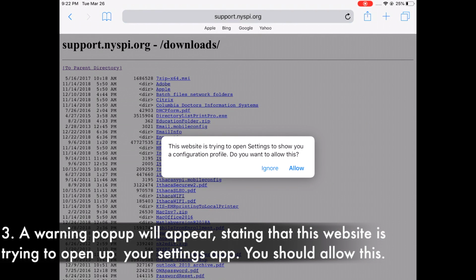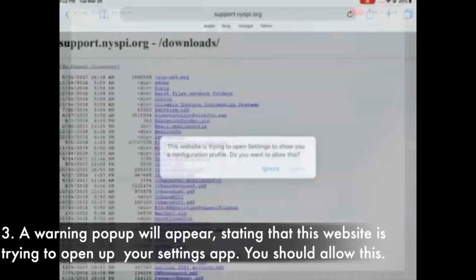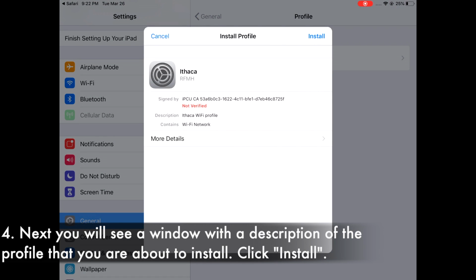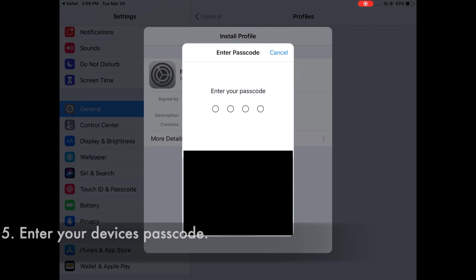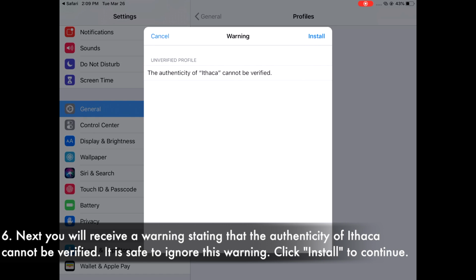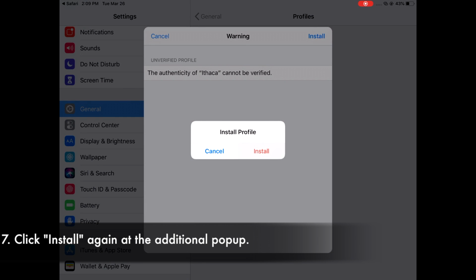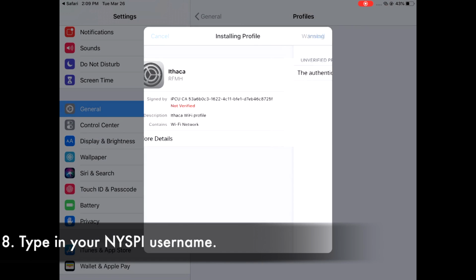A warning pop-up should appear stating that this website is trying to open up your settings app and configure the network profile. You should allow this. Next, you'll see a window with a description of the profile that you are about to install. And with that, go ahead and click Install. When prompted, enter your device's passcode. Next, you'll receive a warning stating that the authenticity of Ithaca could not be verified. It is safe to ignore this warning.